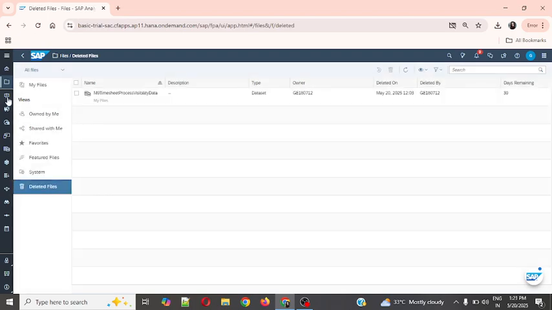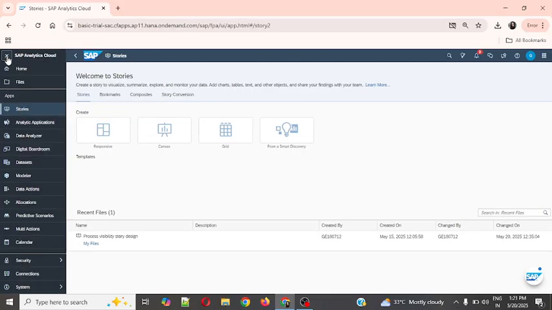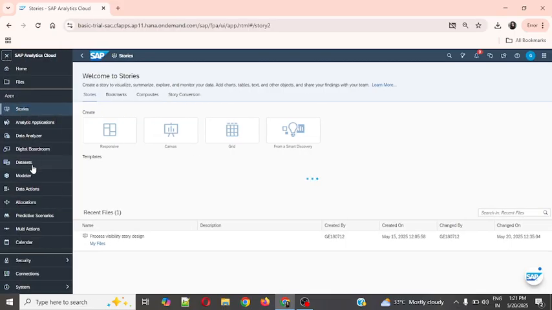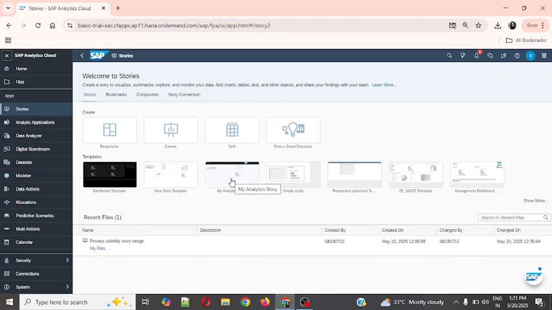Now coming to stories, I'll expand it and show you. Now from here our main features will start. We have stories. So this is what we call a dashboard. So from here you can create all the dashboards you want. You can insert charts, you can insert maps, you can do so many things using stories.